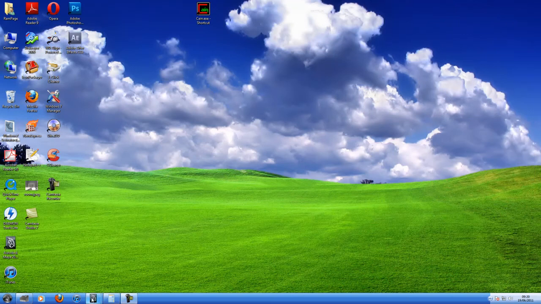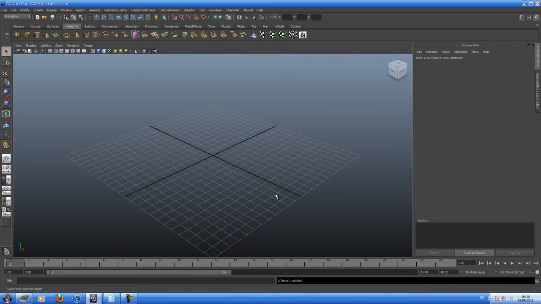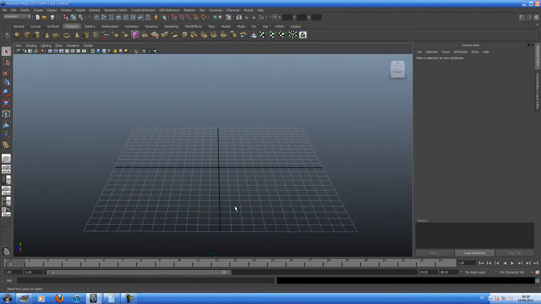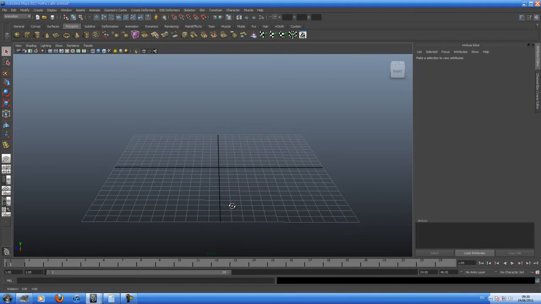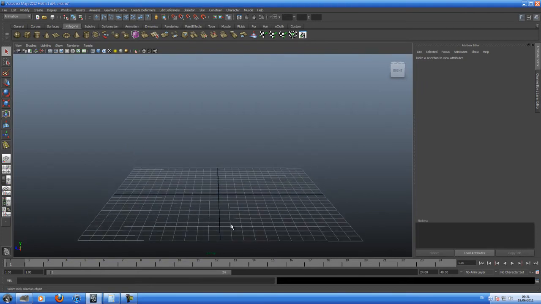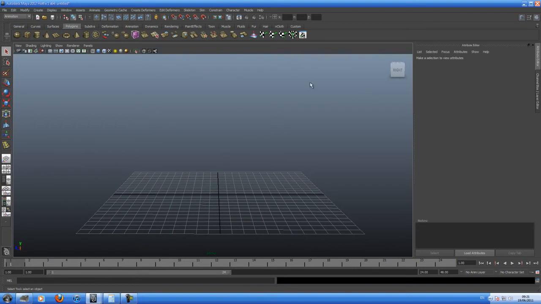Hello there. Today I'm going to show you how to model a vent in Maya. It's a bit hard for me to speak in English and to explain appropriately what I'm doing. I will do my best to explain it so you can understand.